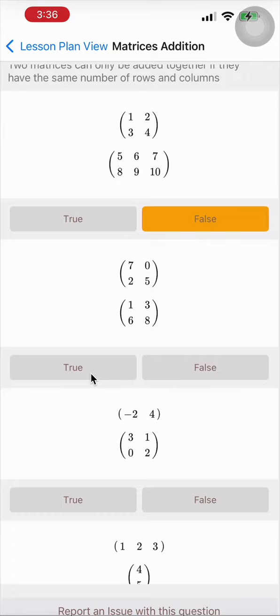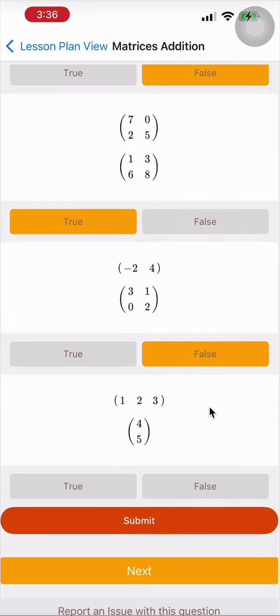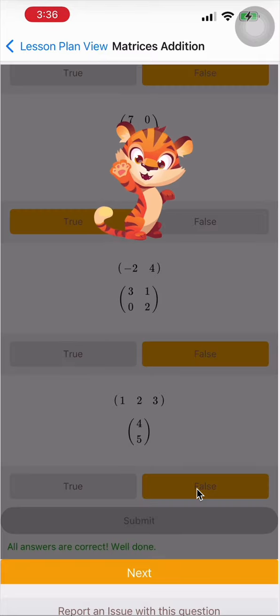This one is true. False. False, but let's make a mistake and choose true and see what happens. You can see it will tell you the answer is incorrect. Let's change it to false. Okay, you got it correct, right?